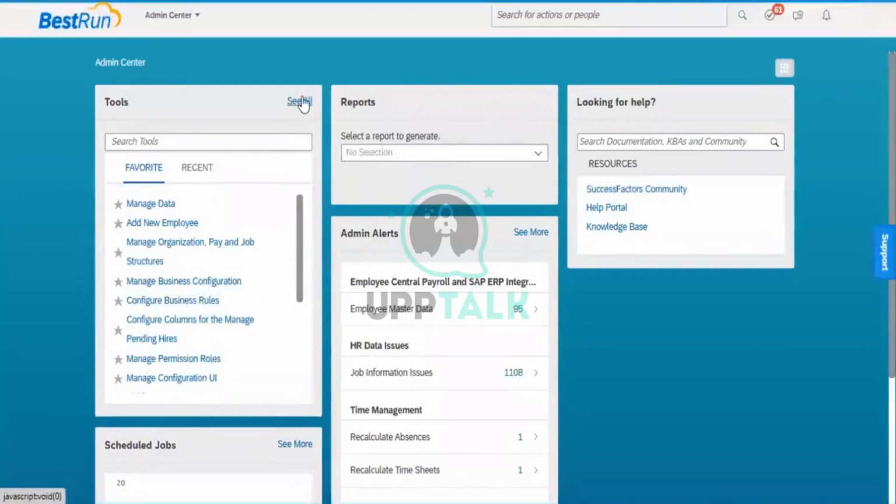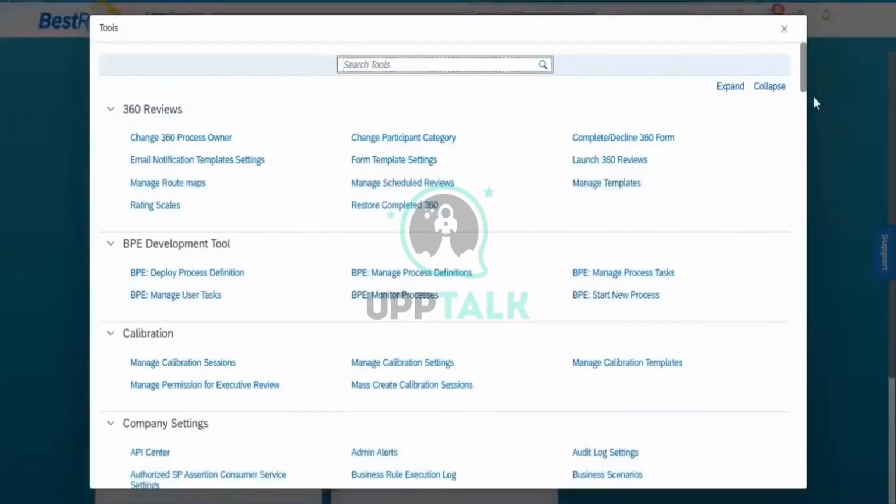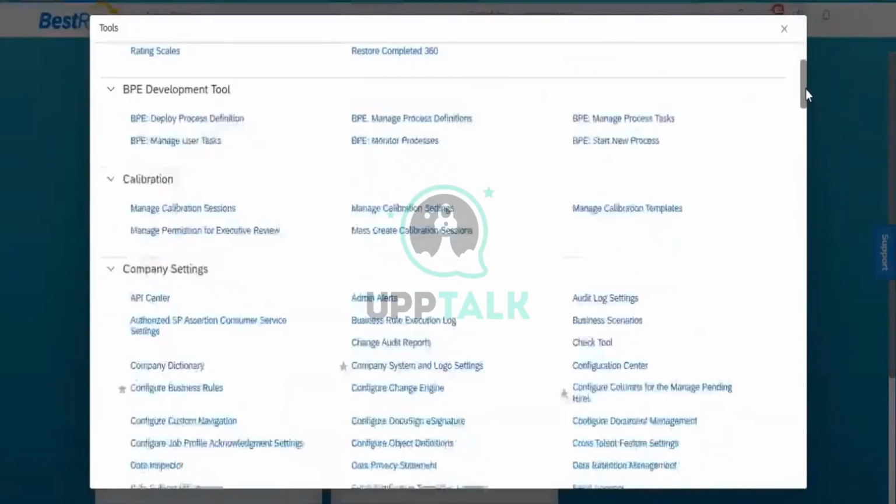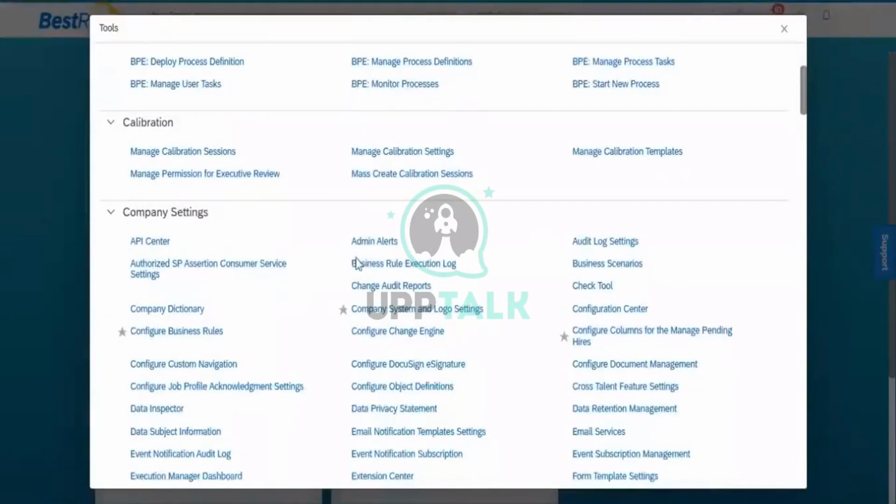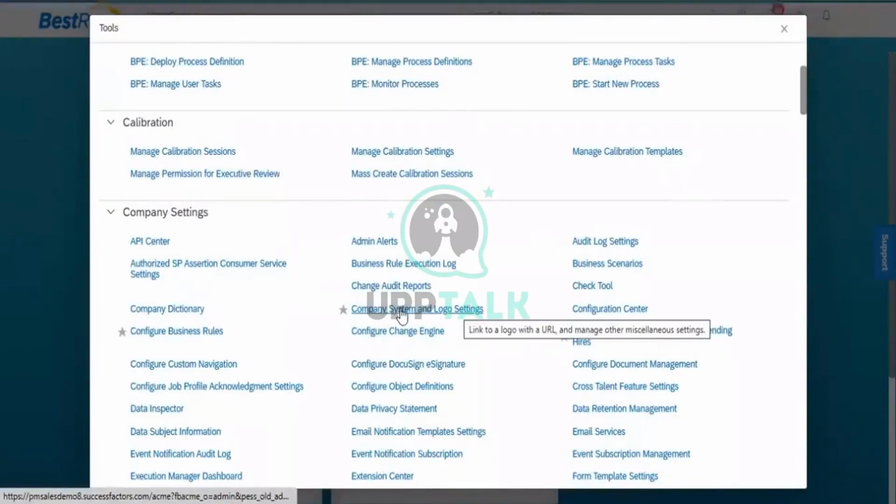Going into the tools. Going into the company settings. Under the company settings, can you see company system and logo setting? Can you see here? Click on this.